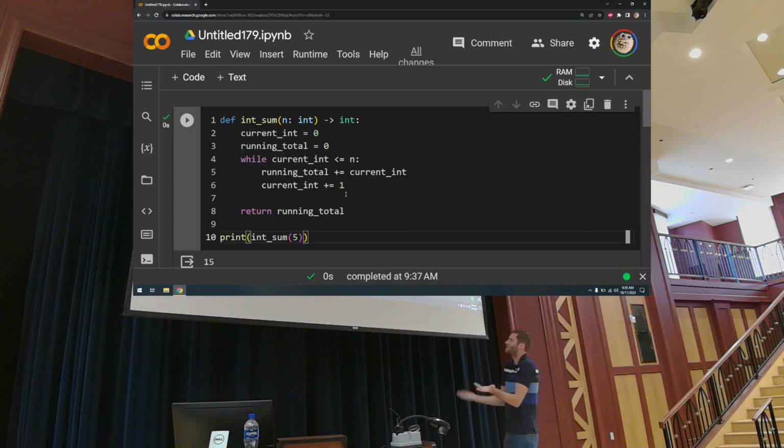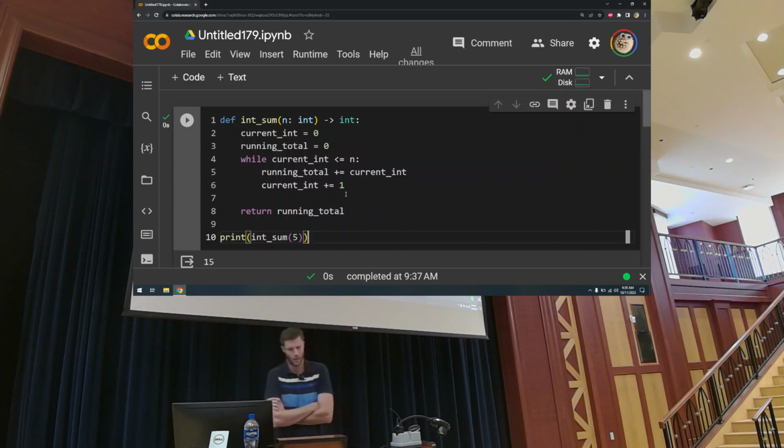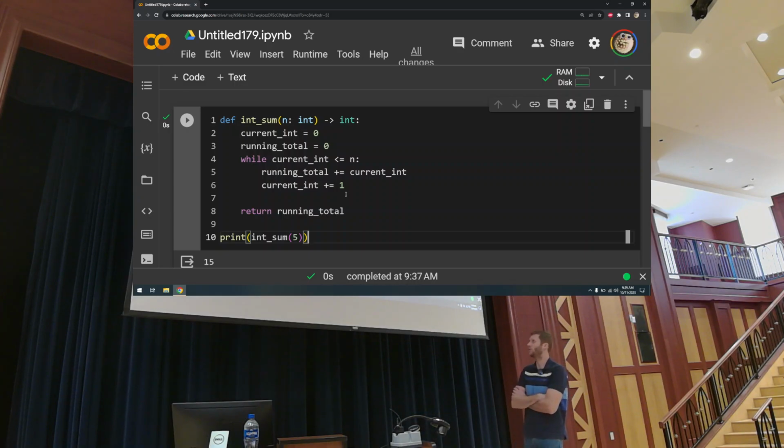But there, I had two variables. One to keep track of the current int, and one to keep track of the running total. While current int is less than or equal to n, because I want to include n, add the current int to the running total. Then increment the current int. And then when the loop's done, return the running total. And that looks right. 1 plus 2 plus 3 plus 4 plus 5, I'm pretty sure is 15. So that looks pretty good.